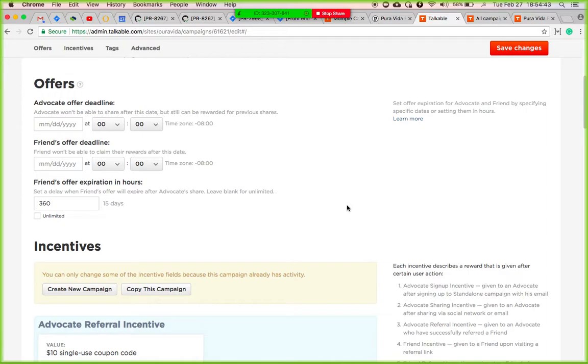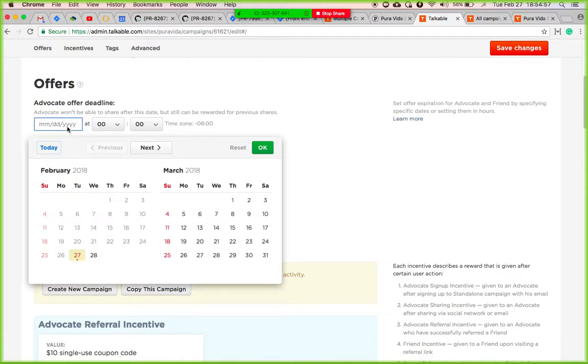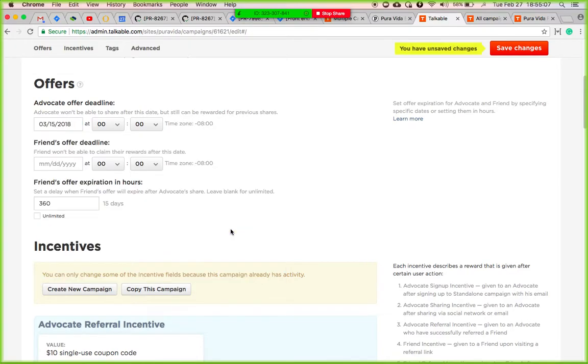And whenever the campaign shuts down on November 15th, none of the advocates would be able to invite their friends. So the configuration for this campaign would be advocate offer deadline. For example, let it be not November, but March, let's say. The deadline for the advocate's offer would be March 15.